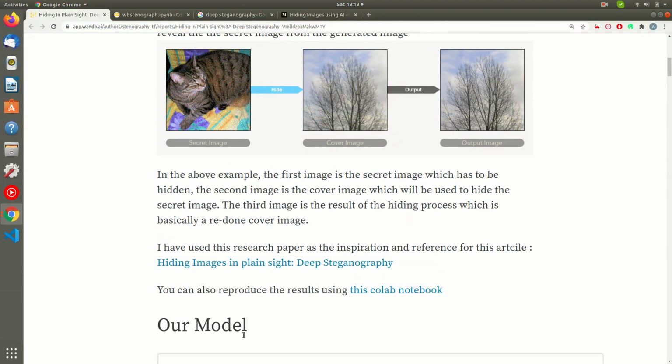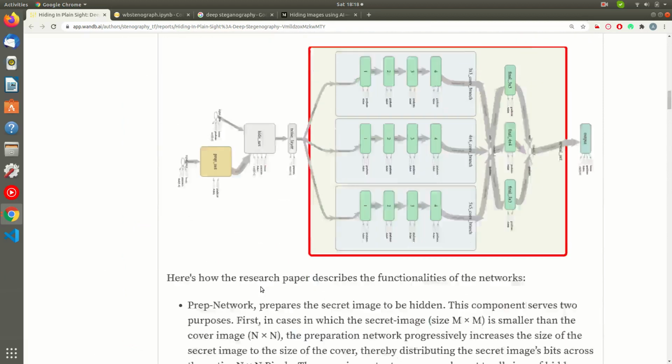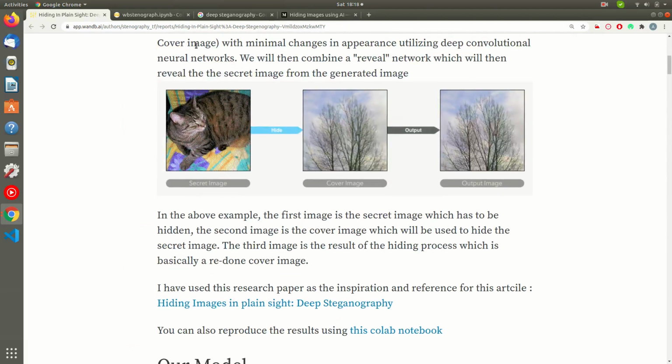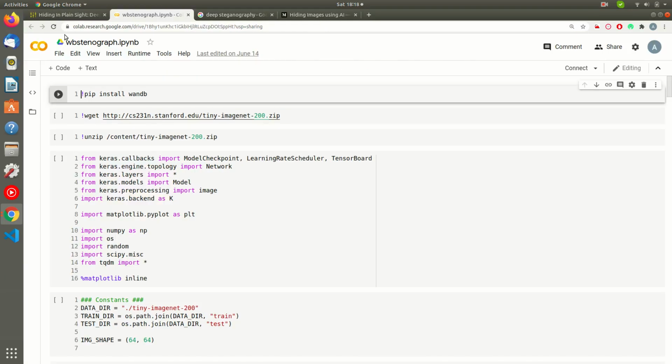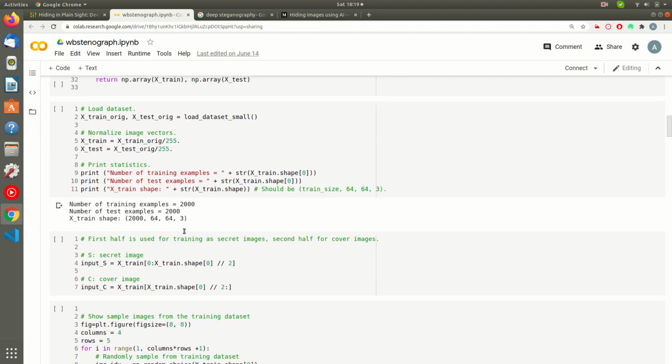You can also reproduce these results, the results that I will discuss now, using this Colab notebook, which is linked here, and I have opened it here. I'll just walk you through it quickly. I have also cloned this repo. This code is actually written in TensorFlow, and I guess it's deprecated TensorFlow code.